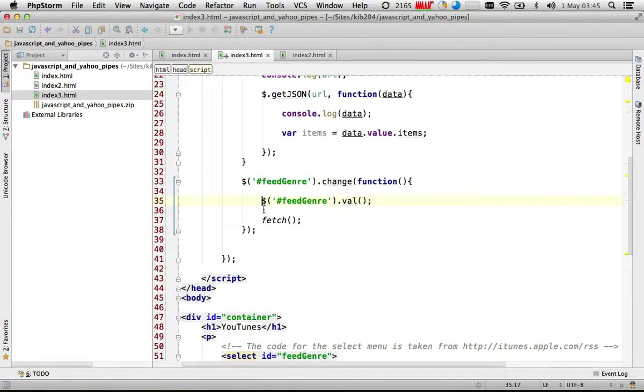So I could put this whole thing down inside here, but just to make it a little bit more readable, I'll create another variable here, and let's just call this val equals, okay, so feed genre dot val. And then I can say fetch val.